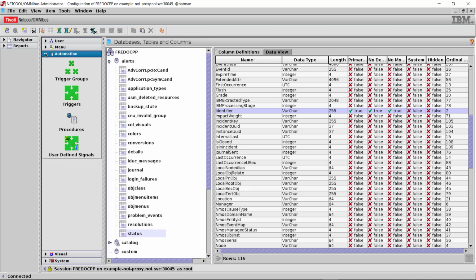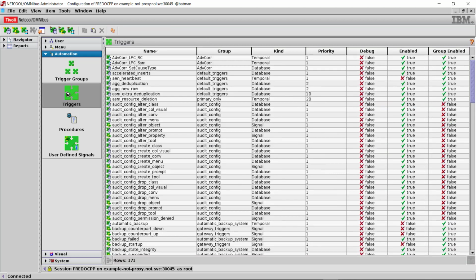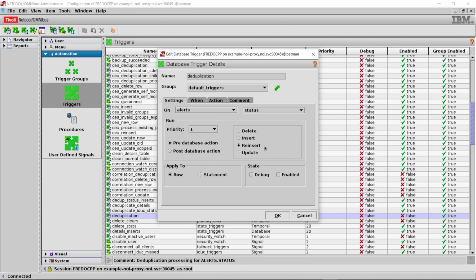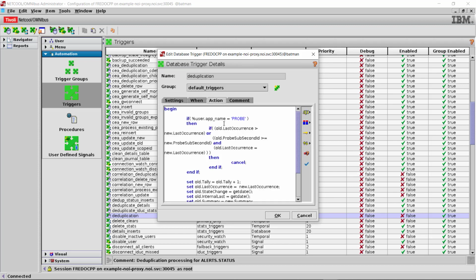Now we go back to our deduplication trigger that Zane has showed. Let's have a look at how that looks. These are now all the available triggers in here, and we're interested in deduplication. This is an out-of-the-box trigger. This triggers upon reinsert quite easily.